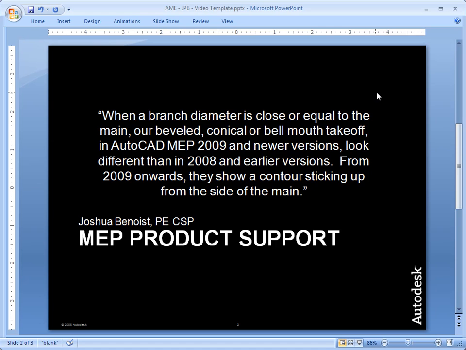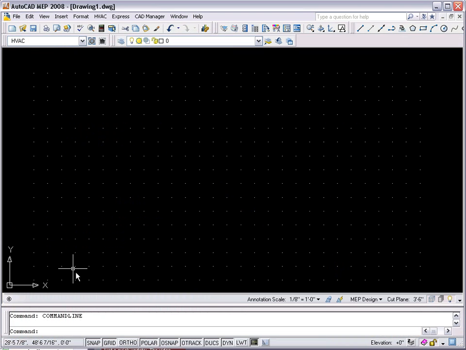Here's a quick description of what we're going to talk about. Pause the video if you want to watch this. So let's look at 2008. So here we are in AutoCAD MEP 2008.